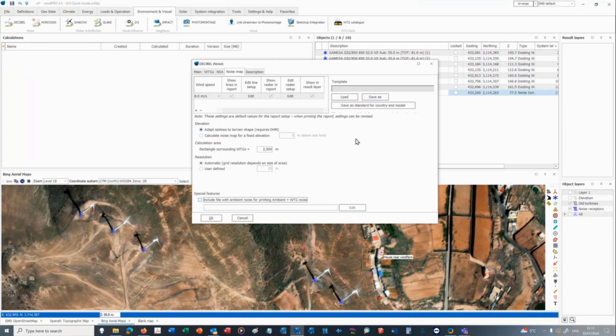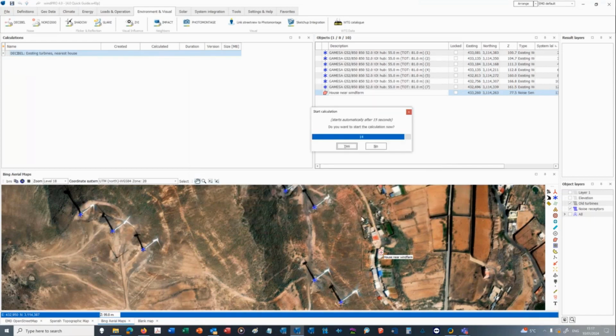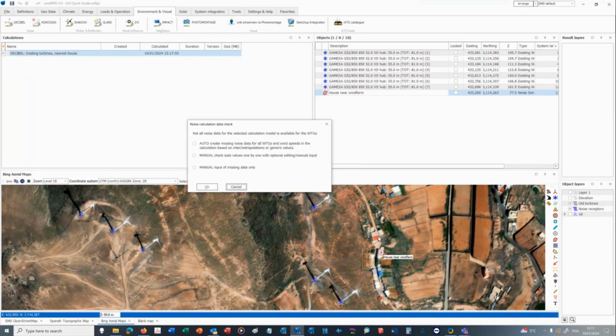So I click OK. It politely asks me if I want to start the calculation, although it will run it anyway, and I click yes. And the first thing it's going to do is check it's got all the information it needs. Now, the turbine catalog is quite comprehensive in WindPRO, but not all turbine manufacturers provide the data that we need. So sometimes WindPRO has to interpolate or extrapolate the data that's missing.